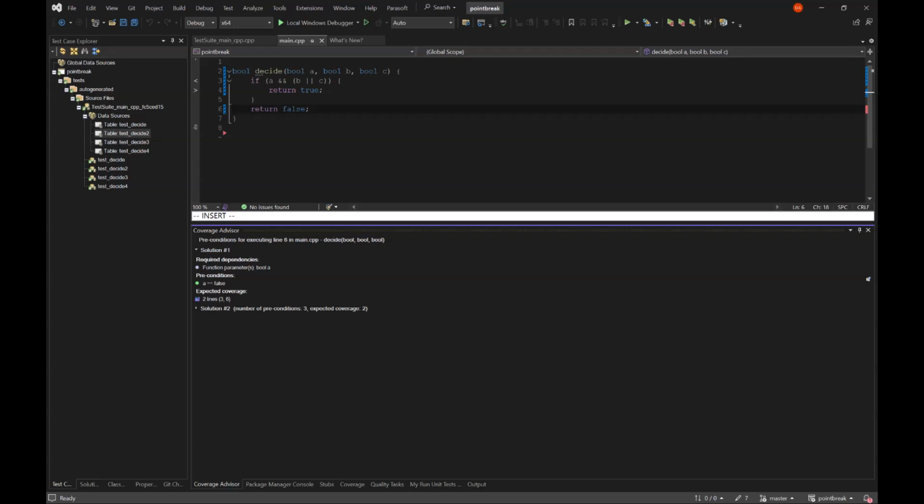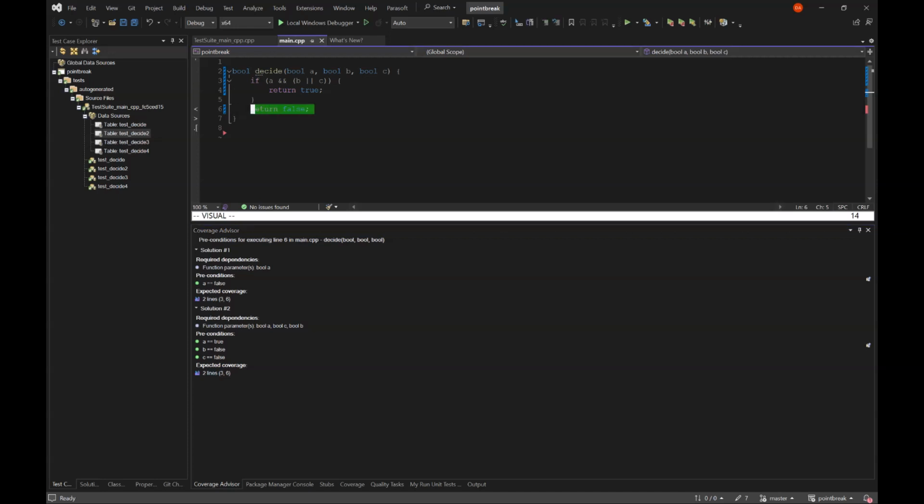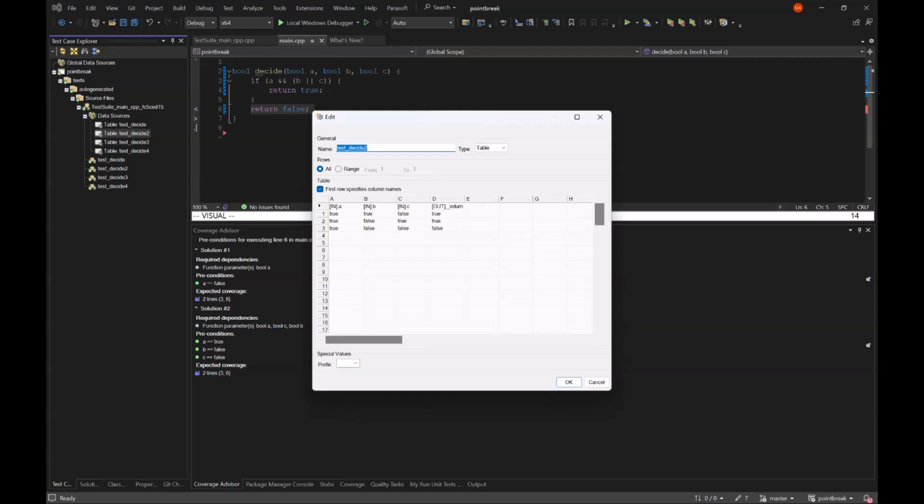However, we can use solution one that is provided, saying that A equals false, skipping B and C, meaning that B and C are don't care conditions. We just need to make A equals false, and whatever is the value of B and C is irrelevant. And that is how we get into line 6. So this is the advice from the advisor, how to reach line 6 by making A equals false.